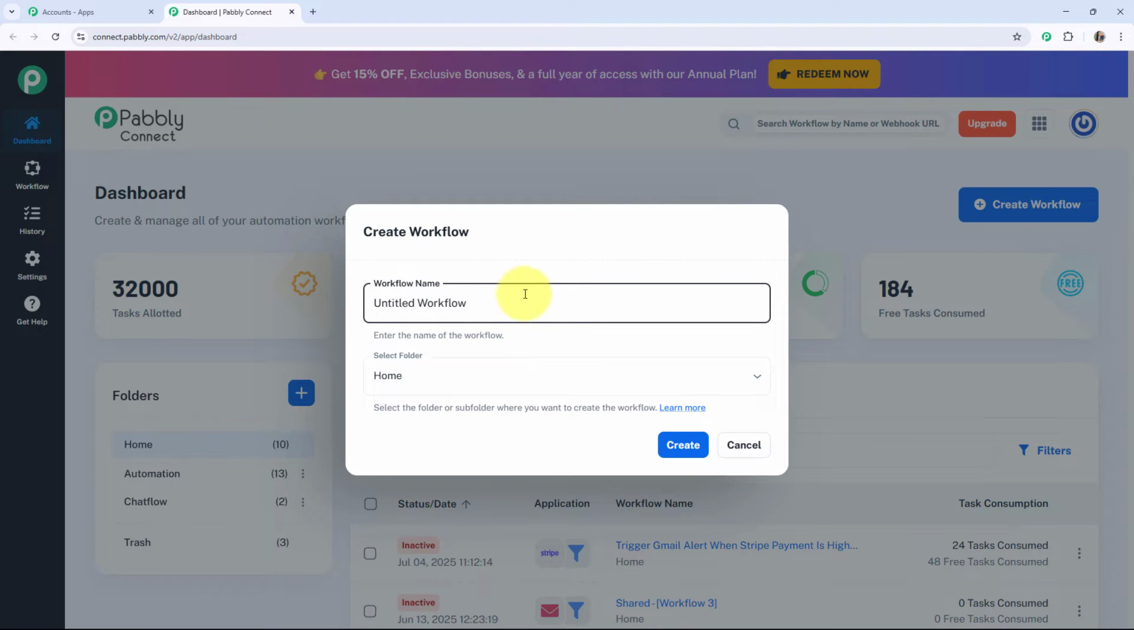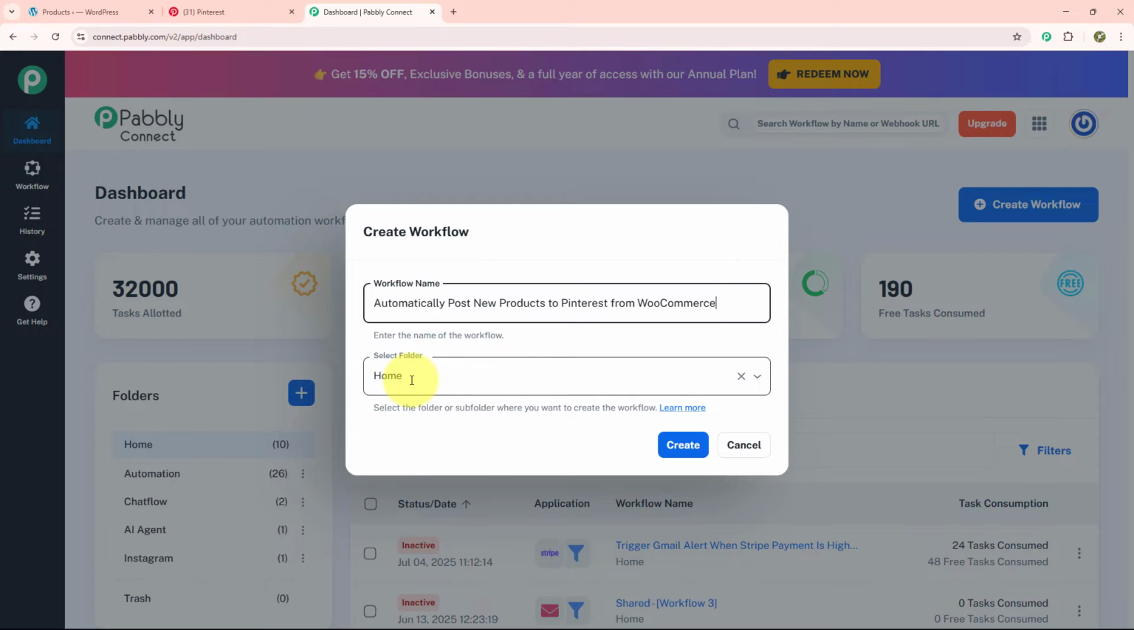So we will click on this select button over here like this, and now here in this create workflow dialog box, firstly they're asking for mentioning a workflow name and selecting a folder. So firstly I will mention a name over here for my workflow, that is automatically post new products to Pinterest from WooCommerce. After writing my workflow name, here they're asking us for selecting a folder, as folders help us to organize our workflow. Here we can select folders or subfolders where we want to create the workflow.